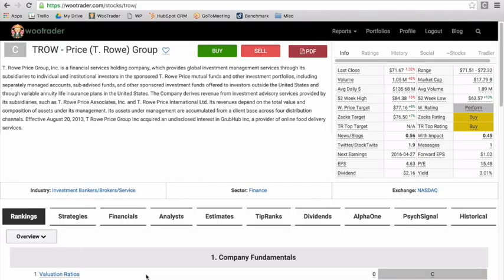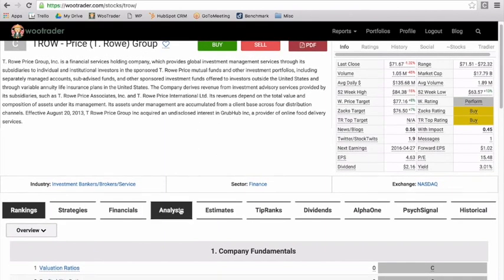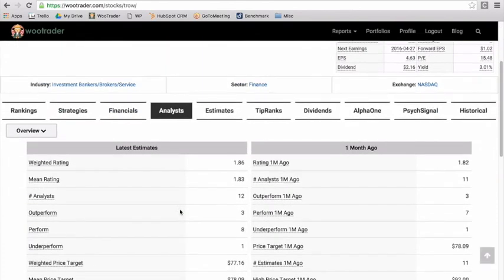Now, in addition to those new tools that I just showed you, we've also integrated the Benzinga data into all of our individual equities information pages. If you click on any particular equity from anywhere on the site, you'll be brought here to their information page. We scroll down, click on the Analysts tab, we'll be brought to this quick overview.